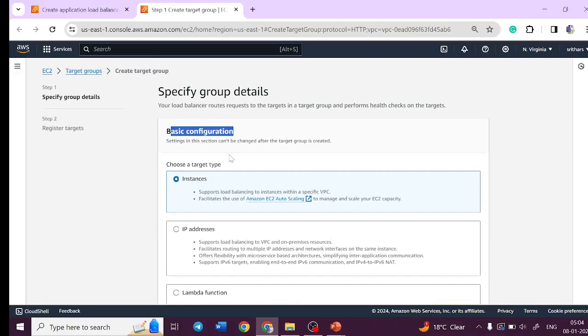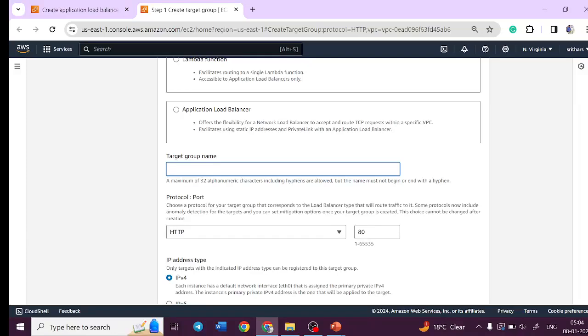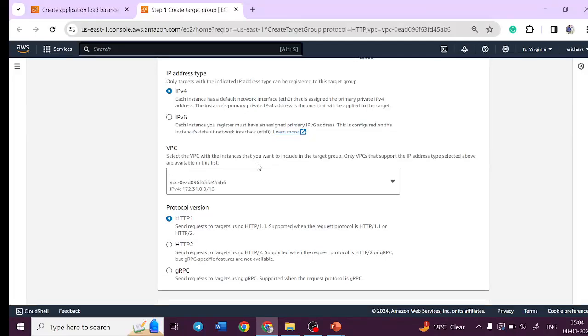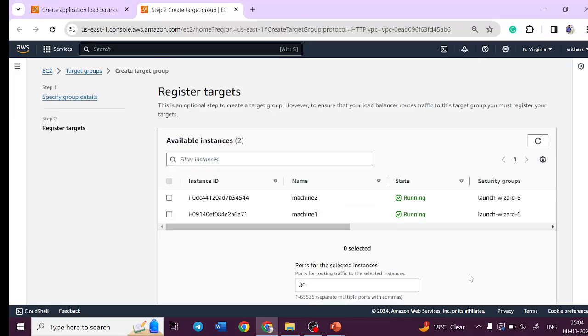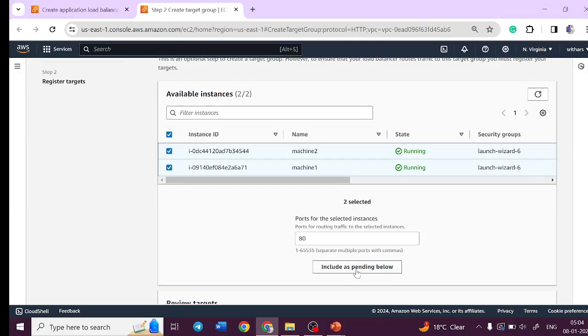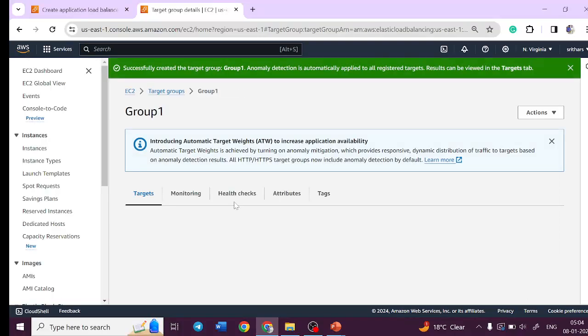Under the basic configuration, choose the target type as instance, and you have to specify the group name. I'm making it group 1. Come down, and here also you can accept the default VPC. The rest of the configuration you can accept as such and click on next. Now you can see that two instances are available. Select both instances and click include as pending below. So now the health status is pending. Now click on create target group.